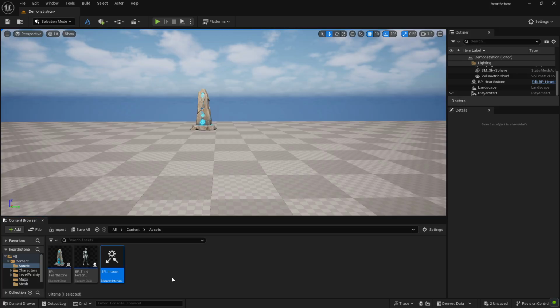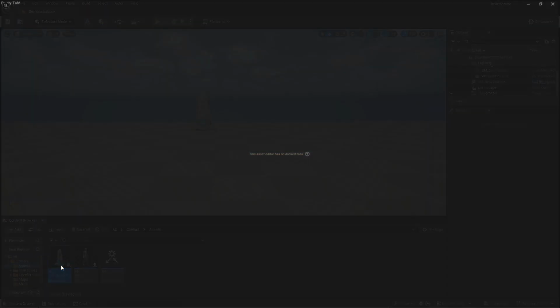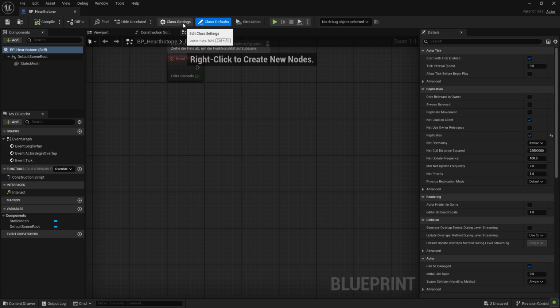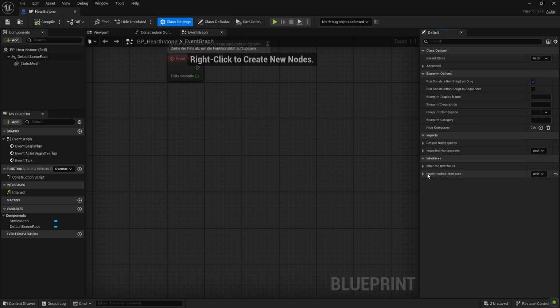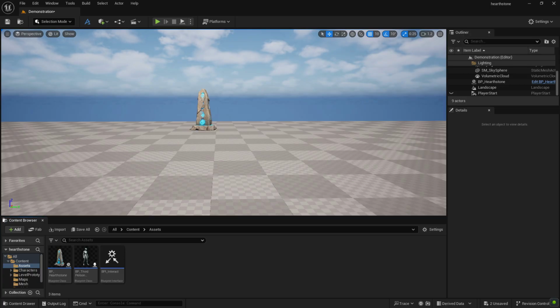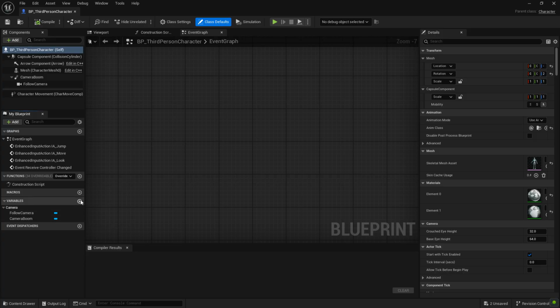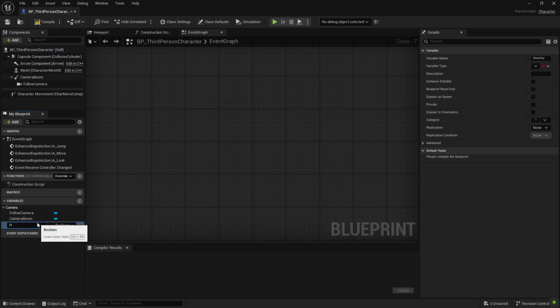Open your Hearthstone actor. Go to Class Defaults and add the freshly created interact interface to this actor. Now we need to store the Hearthstone location somewhere. For that, open your third-person character and add a variable with type vector and call it however you like. We will use Hearthstone location for that.